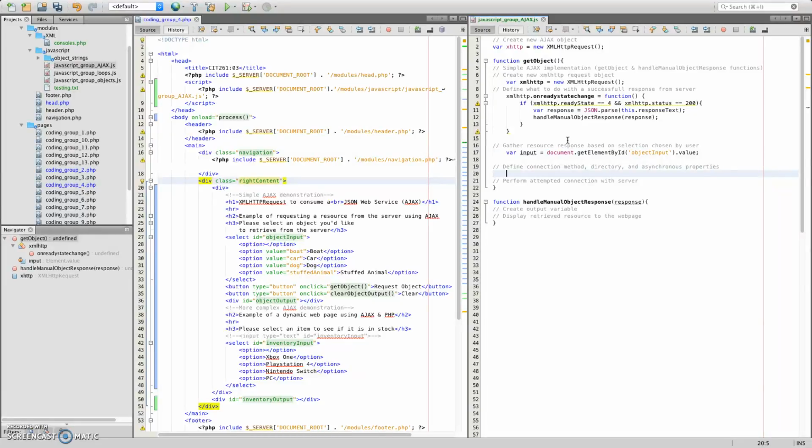Now we are going to use the open method within the object to set up the connection. So xmlhttp.open, and then later on we're going to do xmlhttp.send. Now open does not mean what it sounds like. You are not creating an open connection to the server. This is just setting the properties for the connection to be made. The send method here is what actually makes the connection.